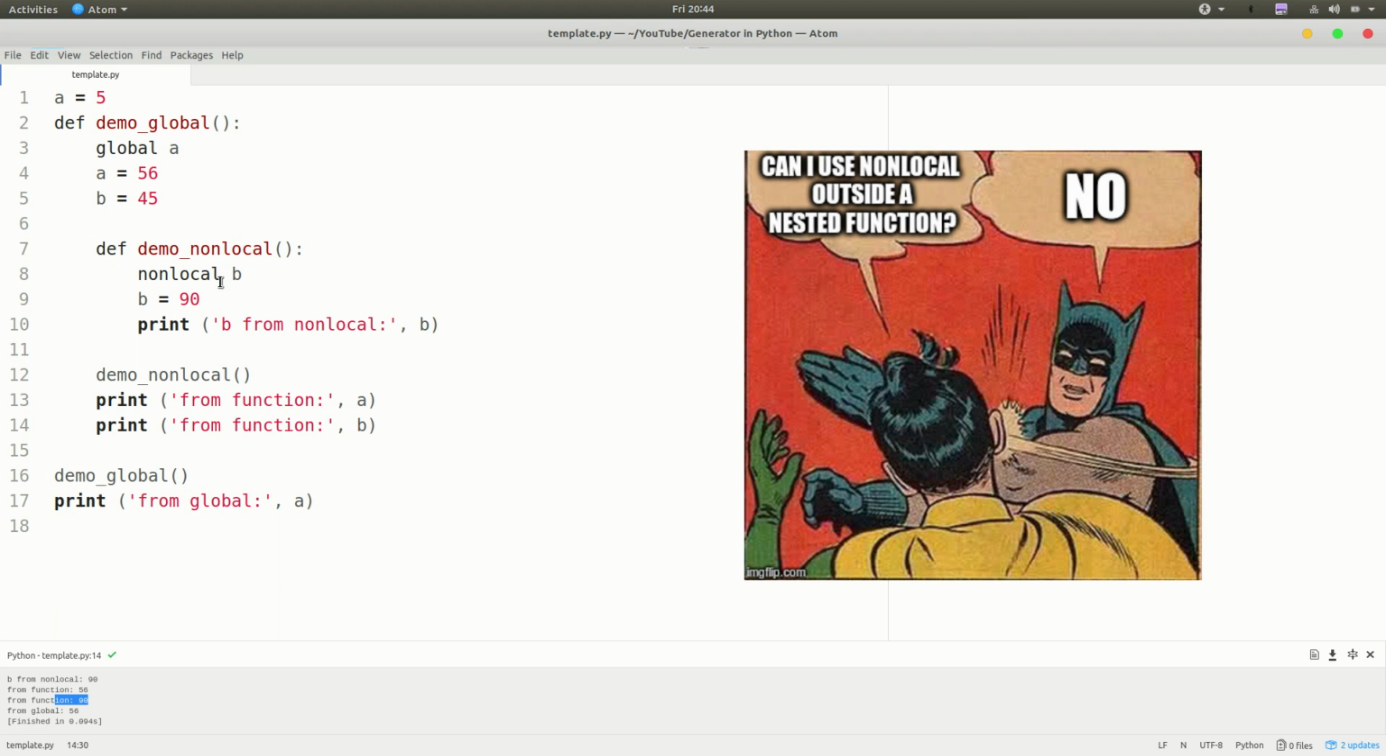All right, so that's all about global and nonlocal. Good, you now know about scopes in Python and the LEGB rule.